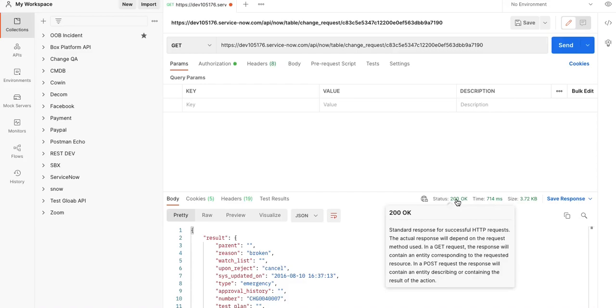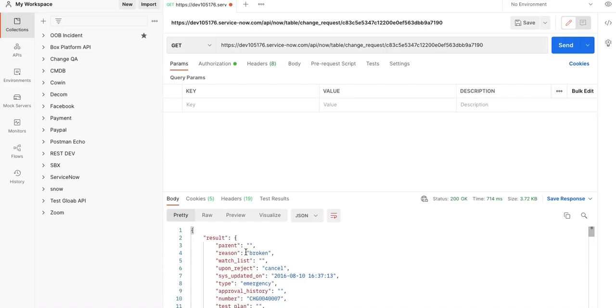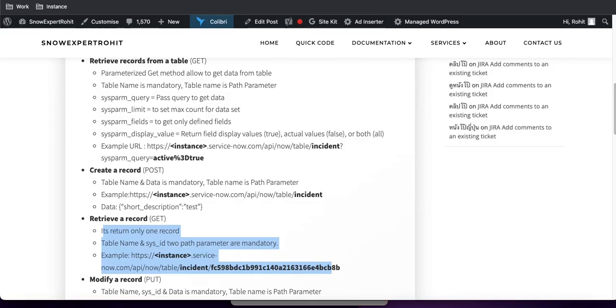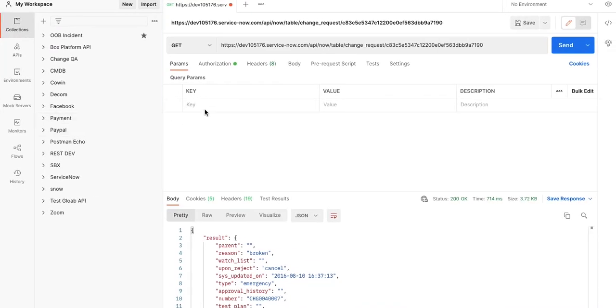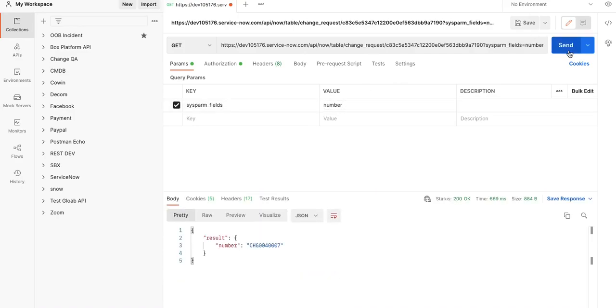So this way I can get or retrieve any specific table data. Similarly, if we don't want all these fields, we can use the parameter called sysparm_fields and define which fields we want. So I'll say I need the number, and then it will return me only the number.